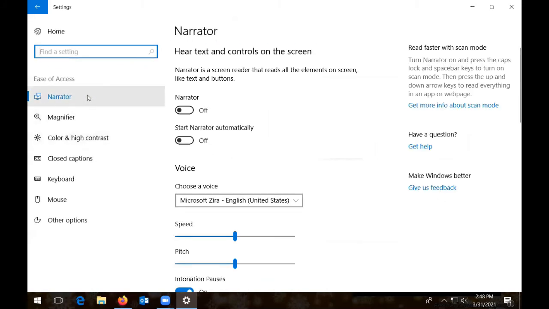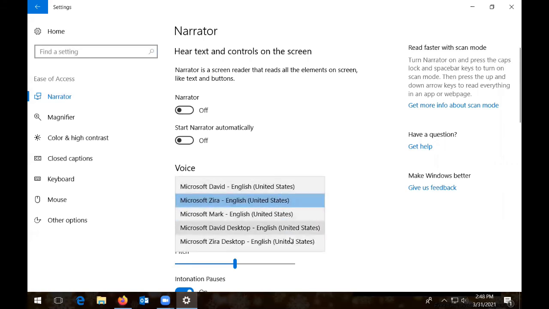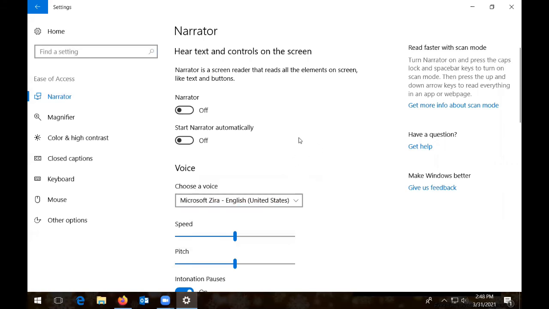Narrator will actually read the screen if you're visually impaired. You can turn it on and choose a voice, male or female. They have a couple different options available. Wow. And I've not used it, but I've heard that it actually works well.